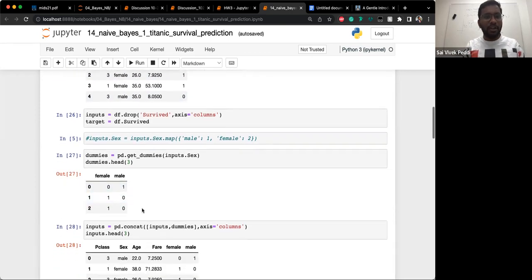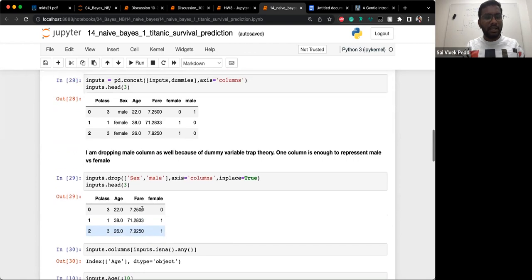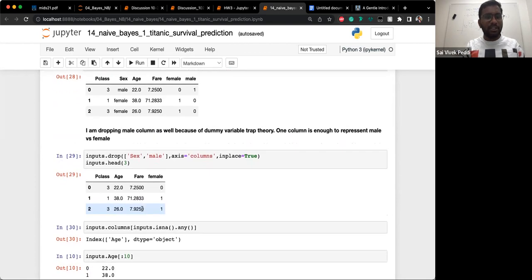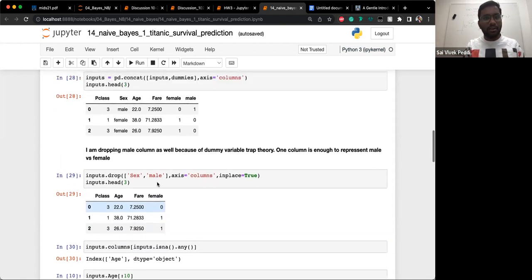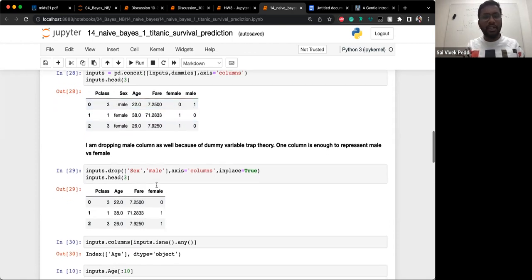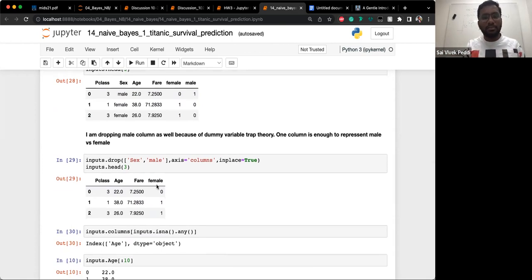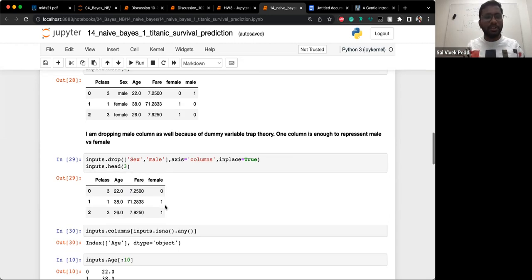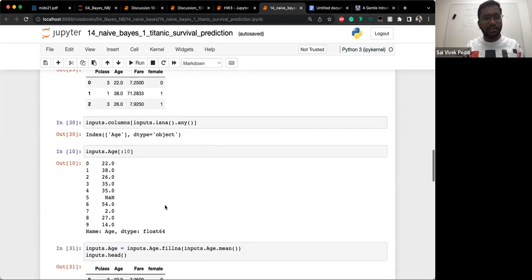So again, we'll do pd.get_dummies, and we are using just one feature to represent whether it is male or female, because if it is 0, then it is male, and if it is 1, then it is female. So you don't need dummy variables to represent it. You just need binary, because this is a binary classification problem. You don't need more than 2 values to represent your prediction category, right?